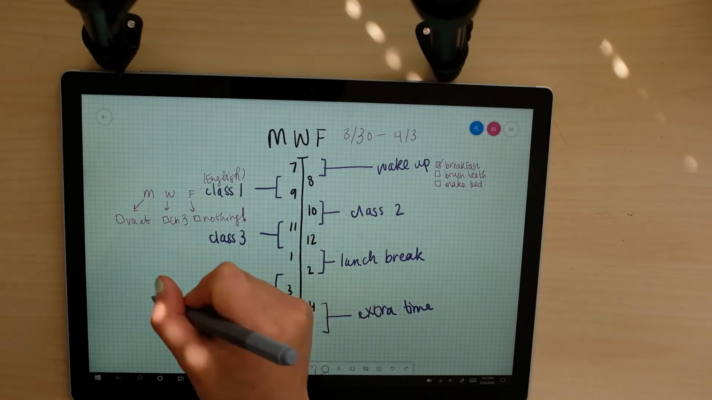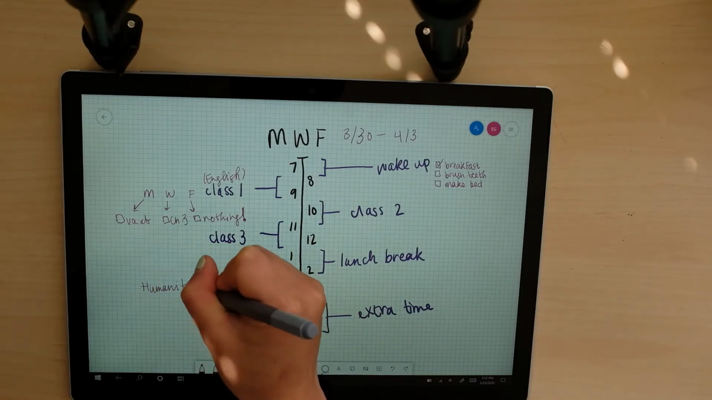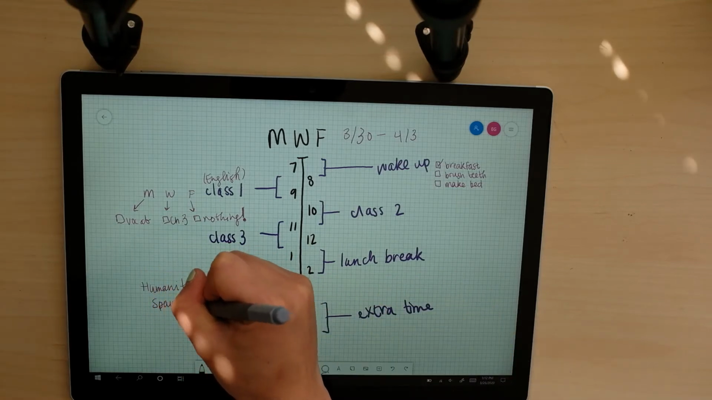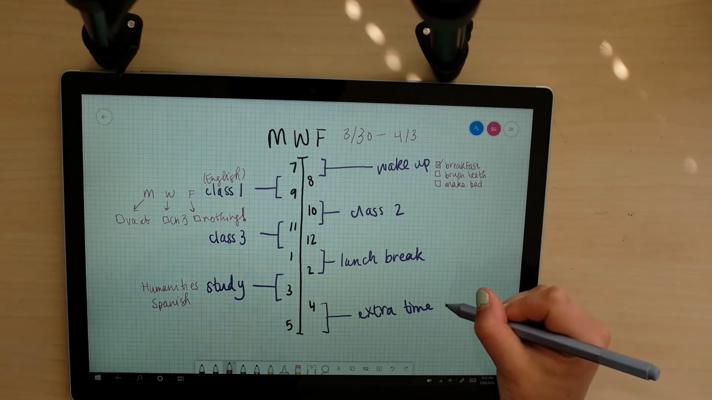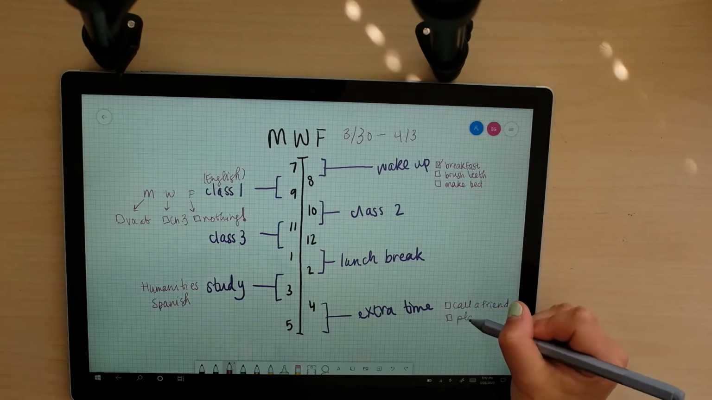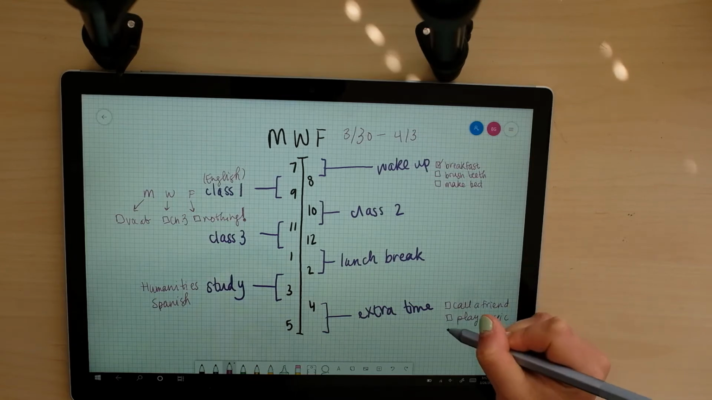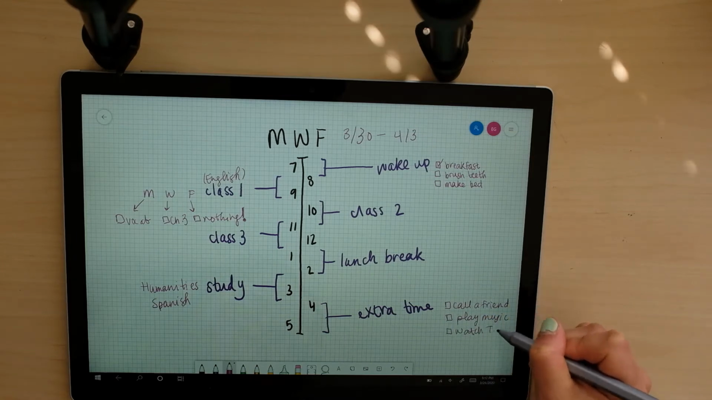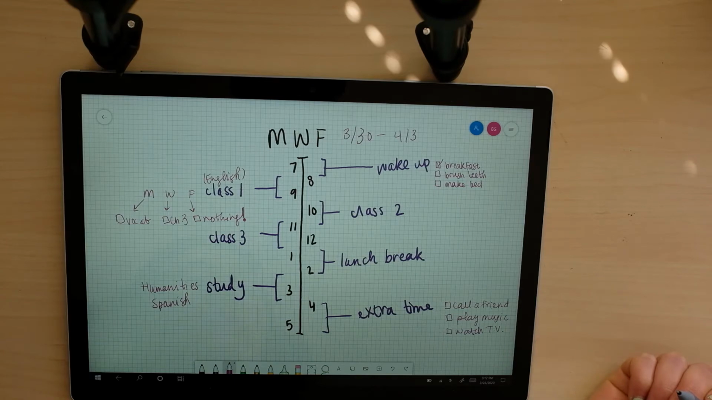You can also write down what subjects you need to make sure that you're studying for if you have tests or quizzes coming up, and you can write out what you want to do in your extra time, like call a friend or play music, play a game, watch television, anything like that.